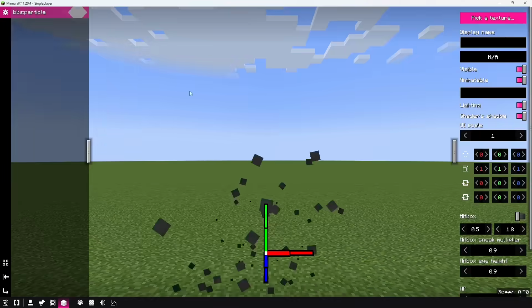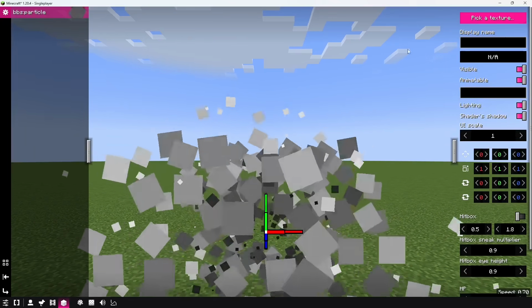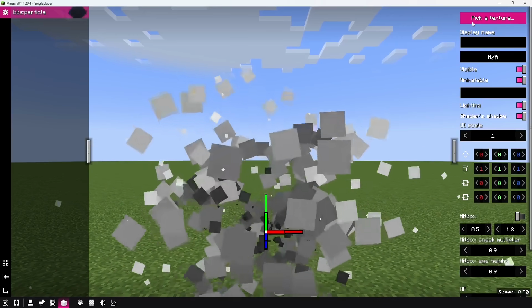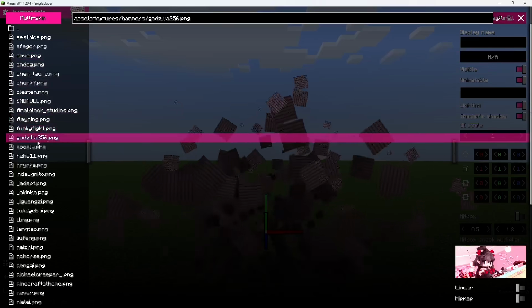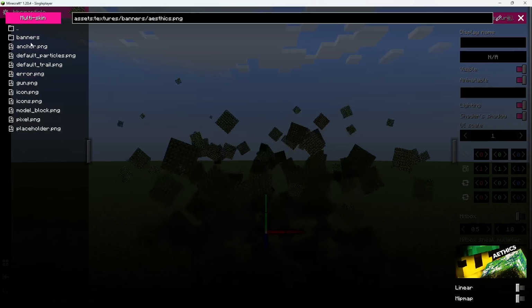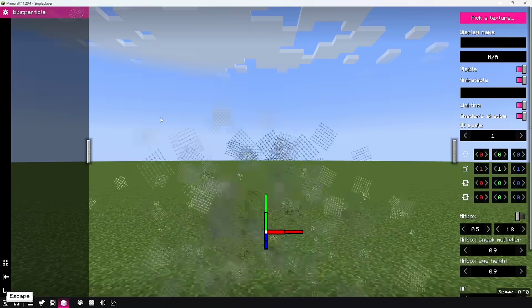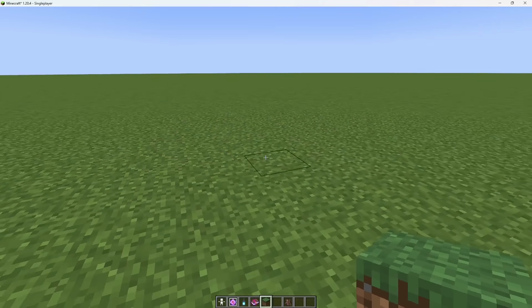And the particle form itself doesn't really have many properties of its own. It just has one that allows you to change the texture, basically. So that's it about forms.